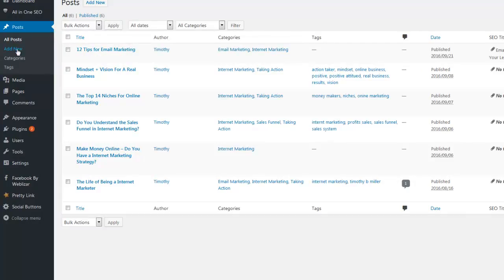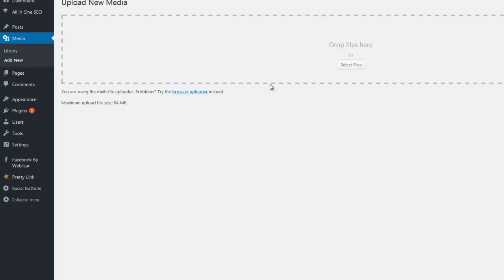You've got your add new categories and your tags. Tags are keywords. Then if you ever want to add media, you just go add new and you select the files from your computer. If you hit here, you'll have the library, whatever pictures you have. Then you have all pages.